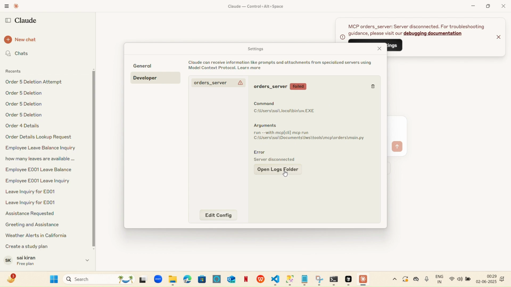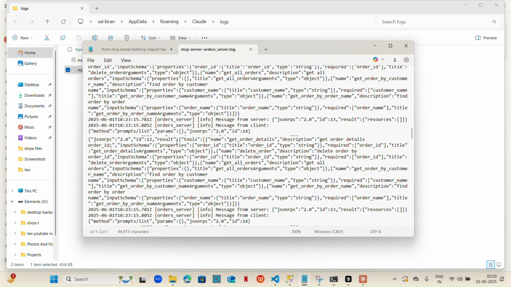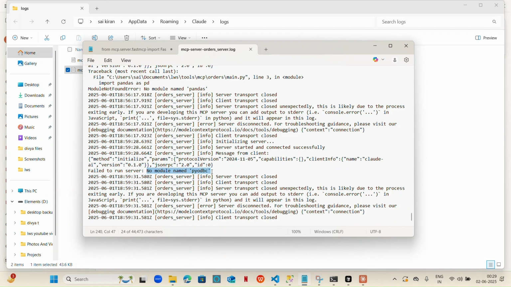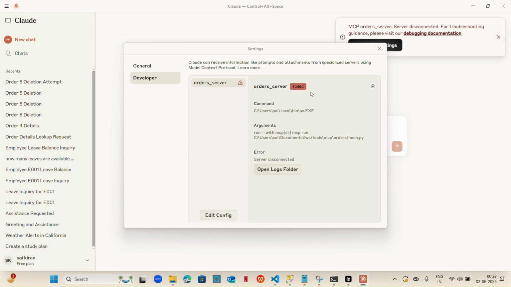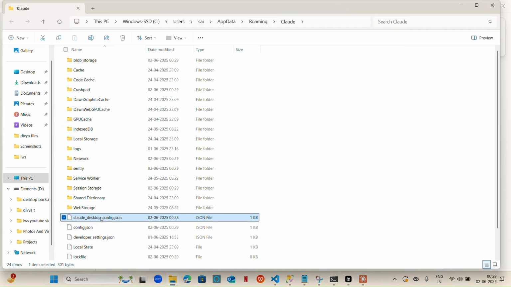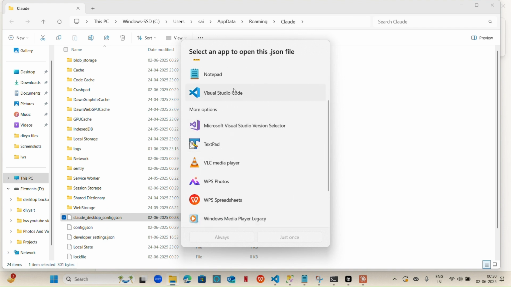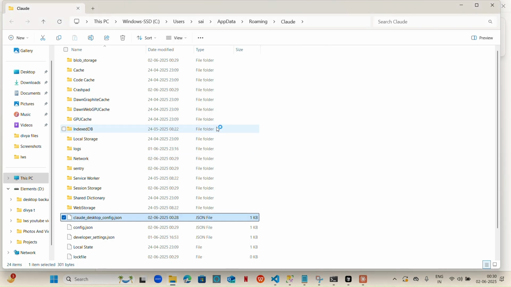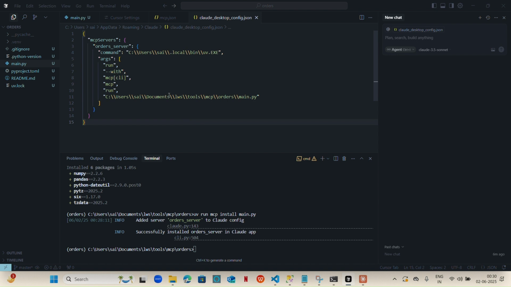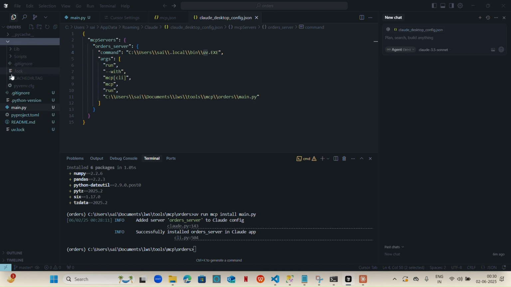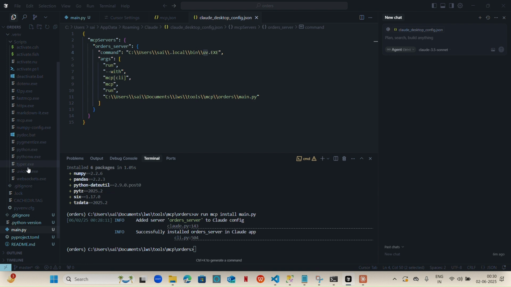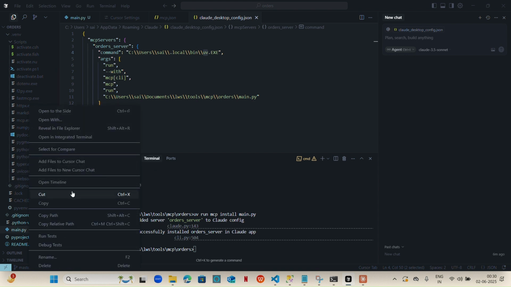What was the error going to be? It says no module named PyODBC. This is going to be the reason because the main command is taking from the local bin UV, but we are executing from the virtual env. So we have to use this python.exe. Sorry, I need to copy the full path and paste it over here.